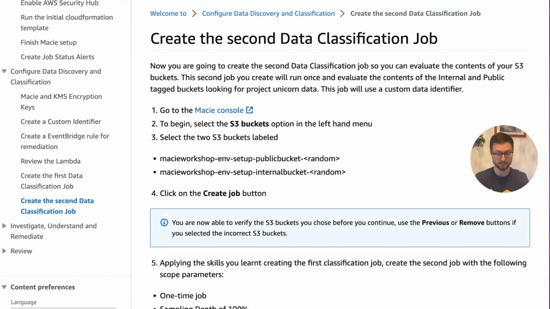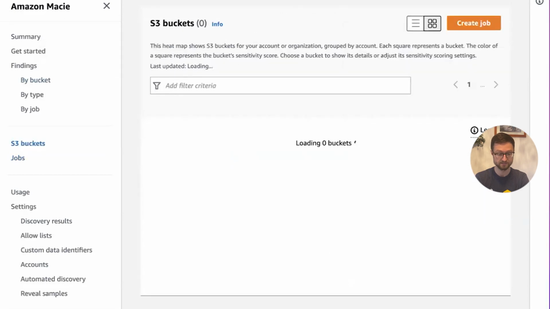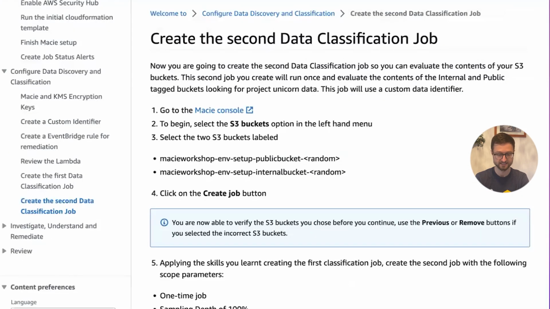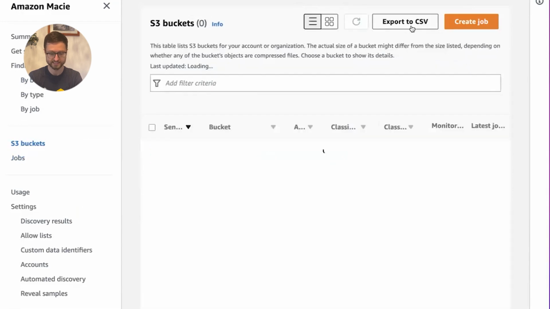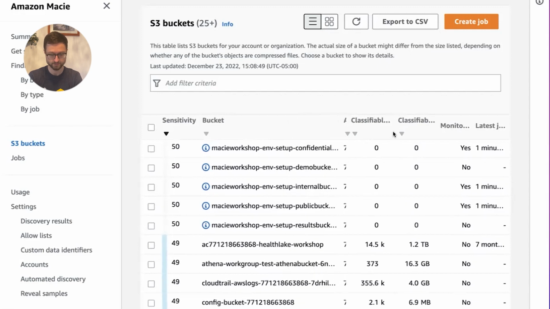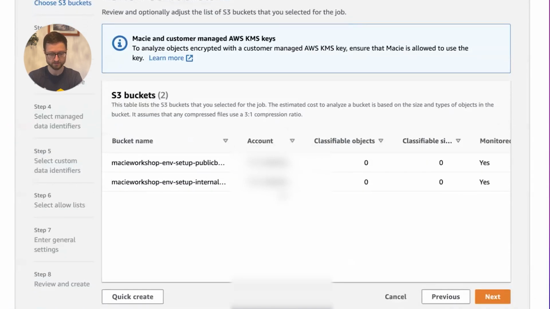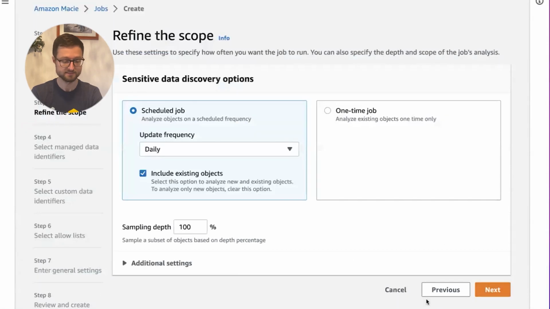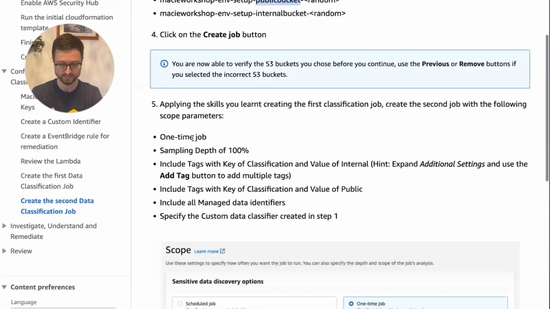So we'll head back to Macie. We'll go back to S3 buckets. This is familiar now because we did this in the last data classification job. This time we'll only select public and internal. So I'll switch to list view again and I'll scroll down. I'll expand the bucket name column and I'll select public and internal and create job. And yes, those are the correct buckets.